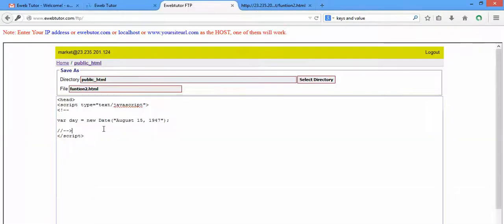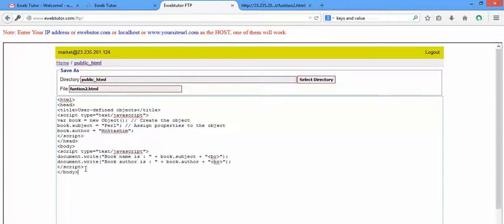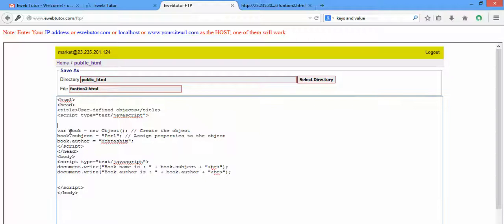Look at this now. This is the object constructor. We create a variable, we call it new object. The variable is book. So right now we say book.subject equals PS. When we talk about objects, an object can represent, for example, a human being. A human being has eyes, has nose, has legs. So a single object can have a lot of properties.